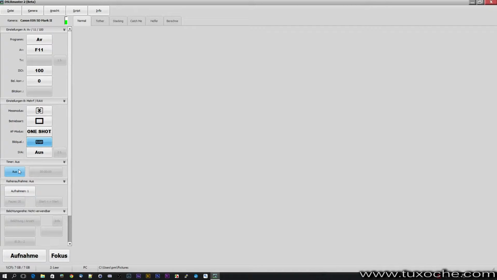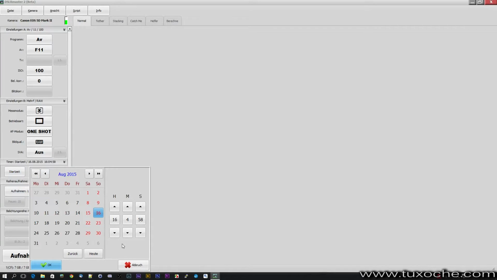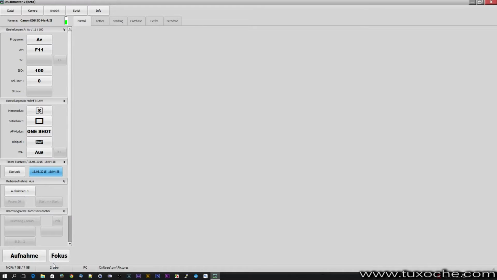With this one you can shoot an image at a certain time. If we switch this on, you have the choice between starting time for the image, or you can define the time as a countdown. So just for example, if I would like to take an image in a minute or so, I would define the starting time for the image, and that's all there is to it. Okay, we switch this one off.